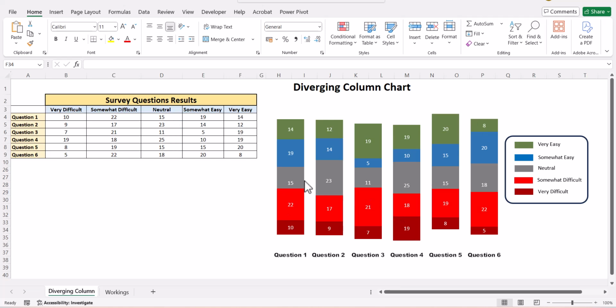If you look at the chart, in between, this gray portion which you see here is the neutral area. Above the gray, what you see is the easy portion, that is the very easy and the somewhat easy. And below the gray portion, what you see is the difficult portion, the very difficult and somewhat difficult.